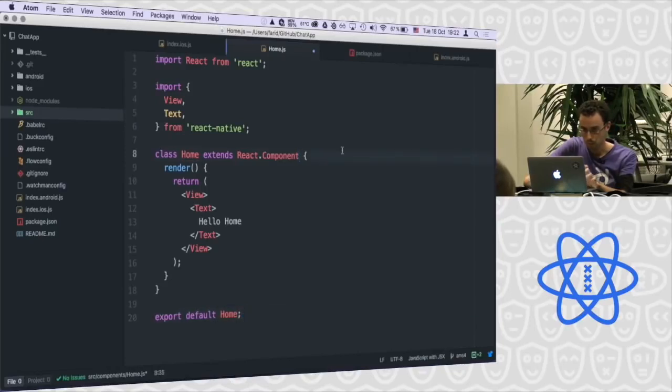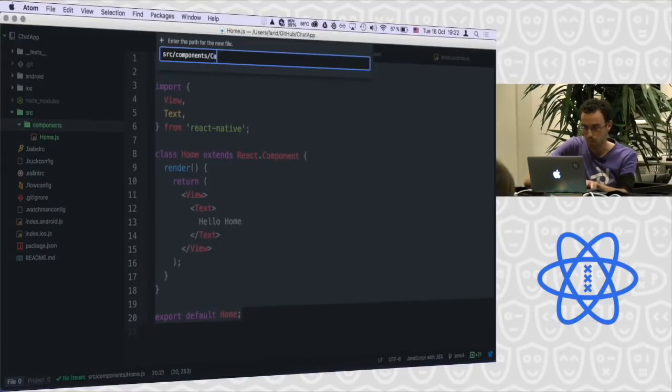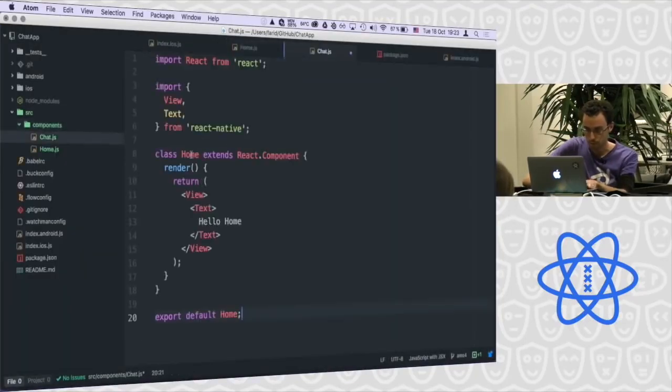So here we have our first component. I will copy it and I will create a new file. I will call it this time chat.js. It will be the second screen. And I will just rename the class here and write hello chat, like this.